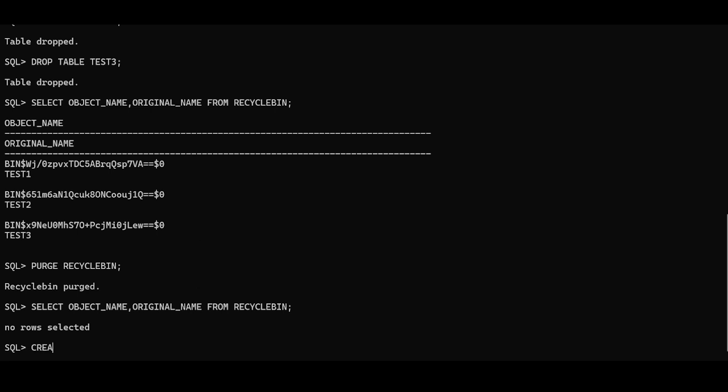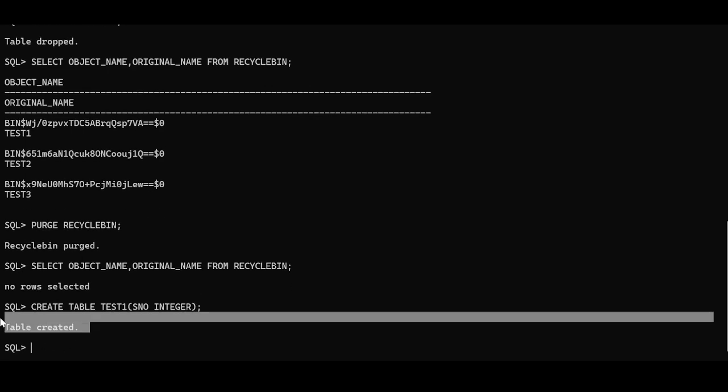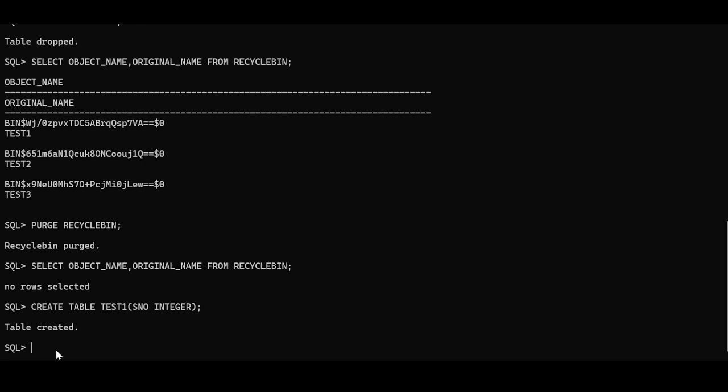Let me create a table. Create table test1, and say column name serial number integer. The table is created. I want to delete this. How can I delete this? What is the command that I use? Drop table. Table name is test1. I know the table is there. I want to delete this.